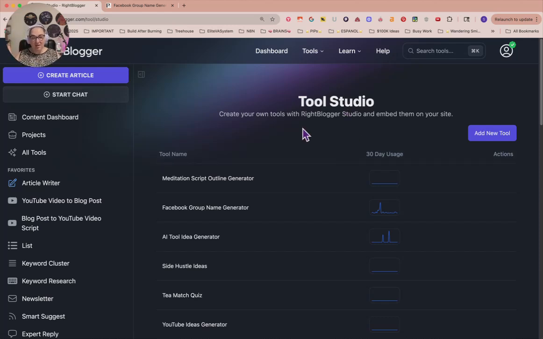But y'all, that was the tool. That was the tool tour of tools, 88 tools, RightBlogger. And it's $30 a month or even cheaper if you get the yearly, which is what I did.